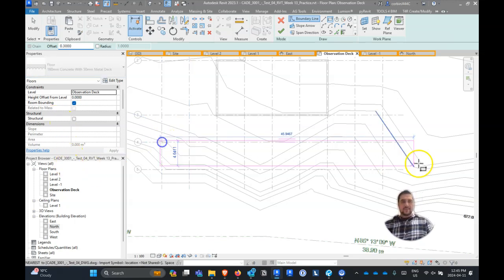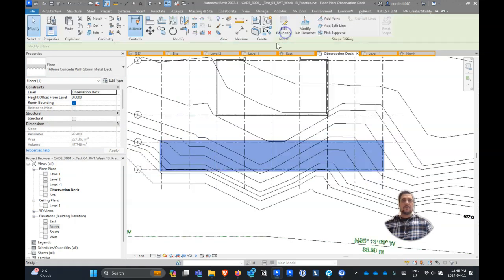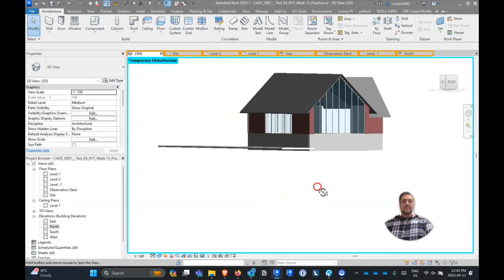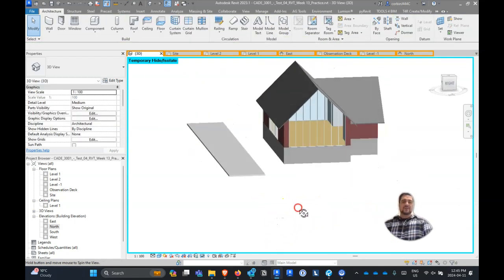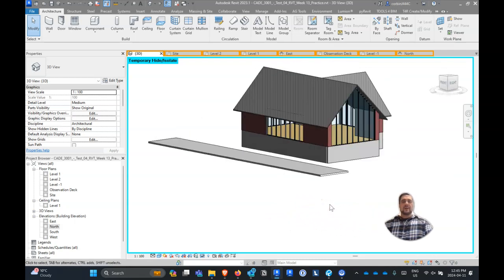And so let's grab our observation deck and extend it all the way across this whole front part. And let's see what that looks like in 3D. So now we have this observation deck down at this other level. And the next part is to do the roof.